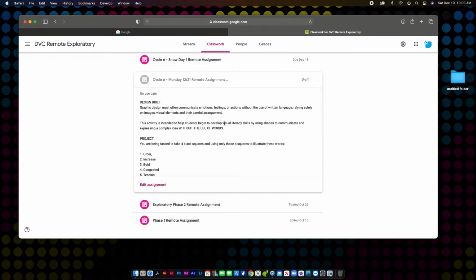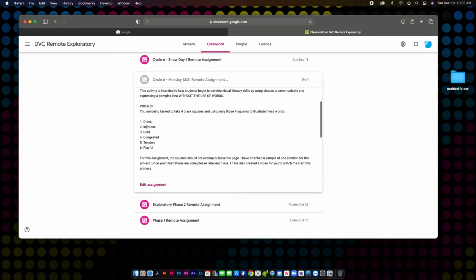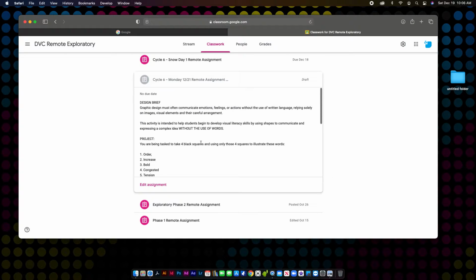So graphic design often communicates emotions, feelings, or actions without the use of written language, relying solely on images, visual elements, and their careful arrangement. So the idea here basically is you're going to take a look at these words: order, increase, bold, congested, tension, and playful. And you're going to use Google Slides. You're going to make black boxes, and you're going to put them together in a way that represents these words. All right, and I'll show you what I mean in a second.